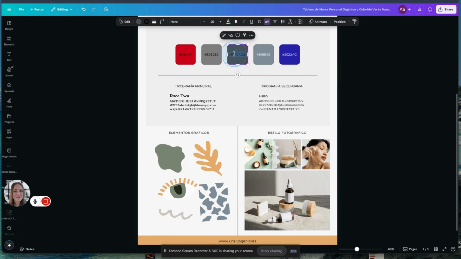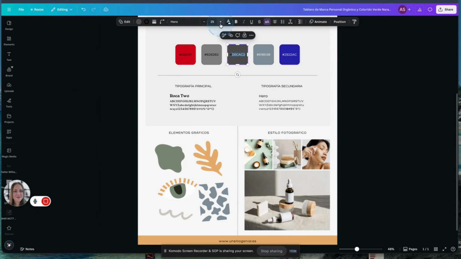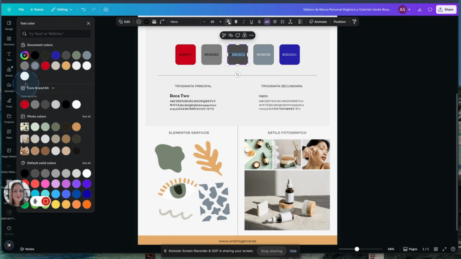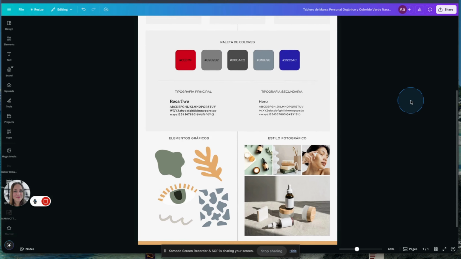This one's a little hard for me to read, so I'm just going to change that text to white. So you can do that as well, to make everything nice and easy for you to read. So it's okay, it's black on these two and it's white on these three.